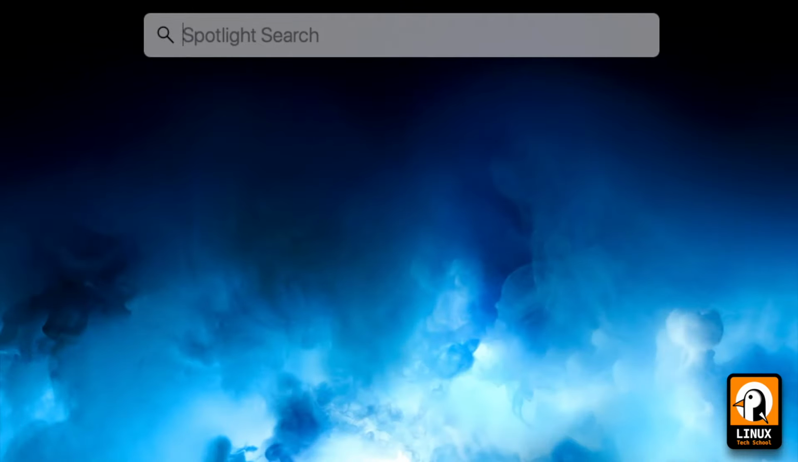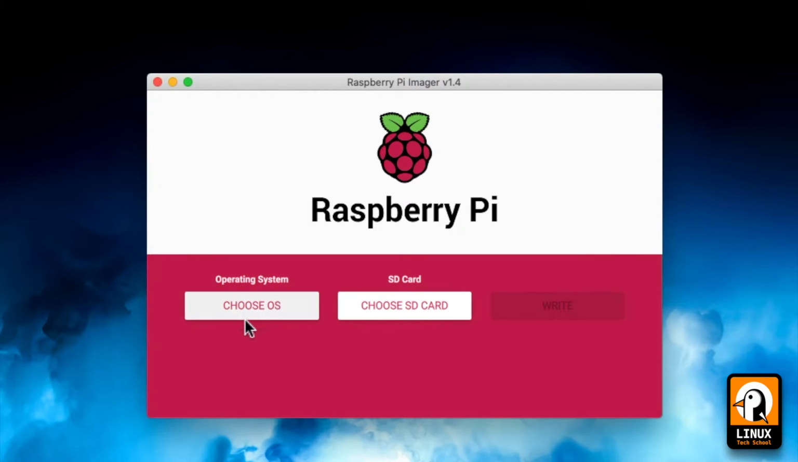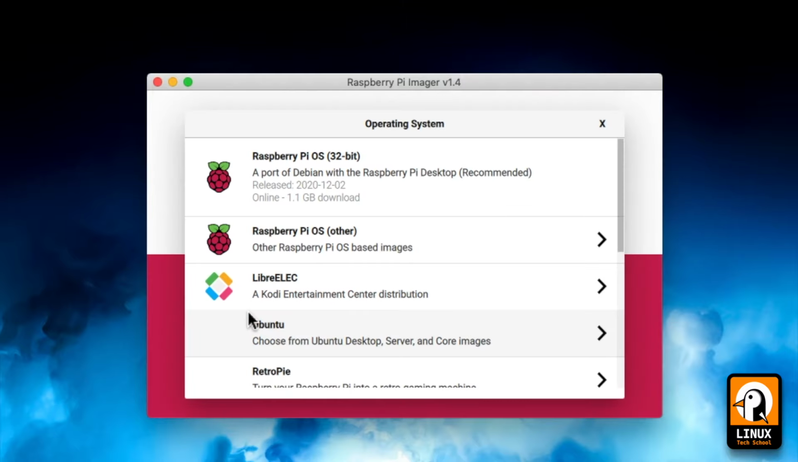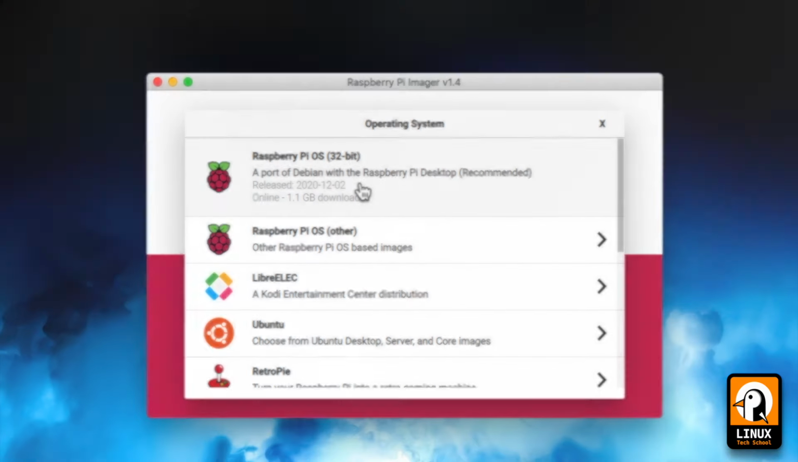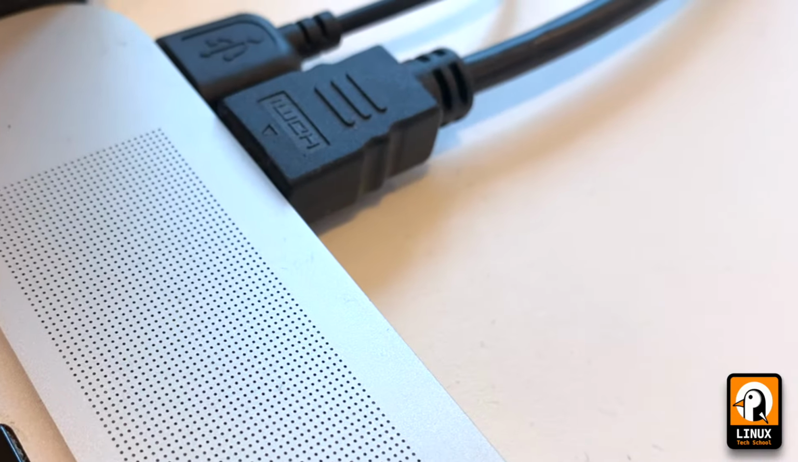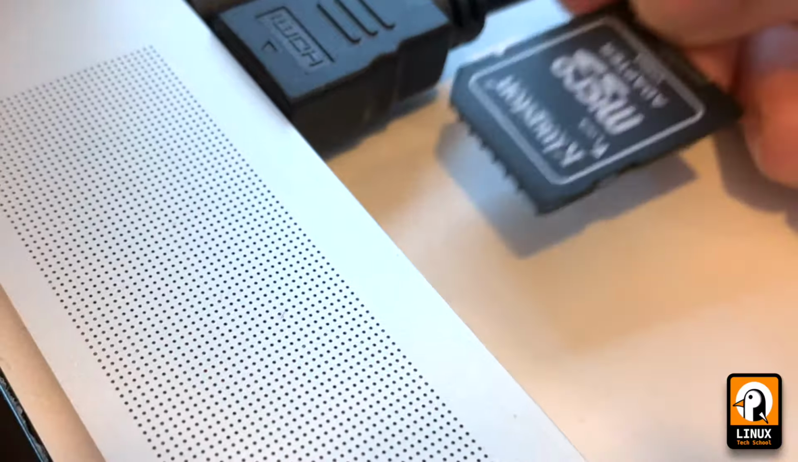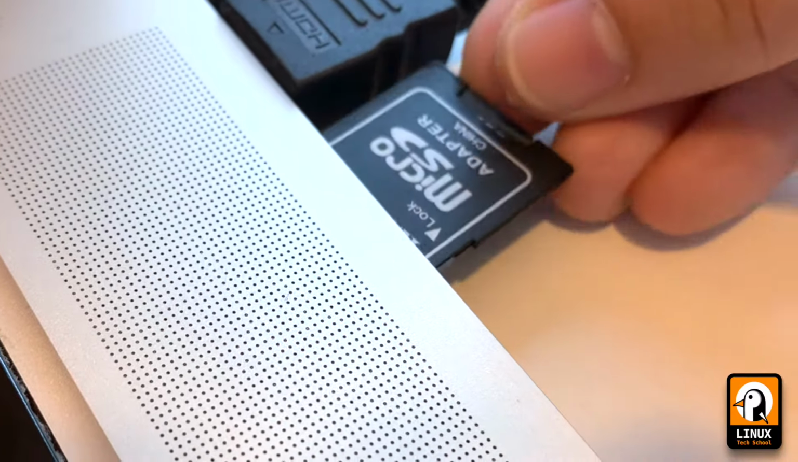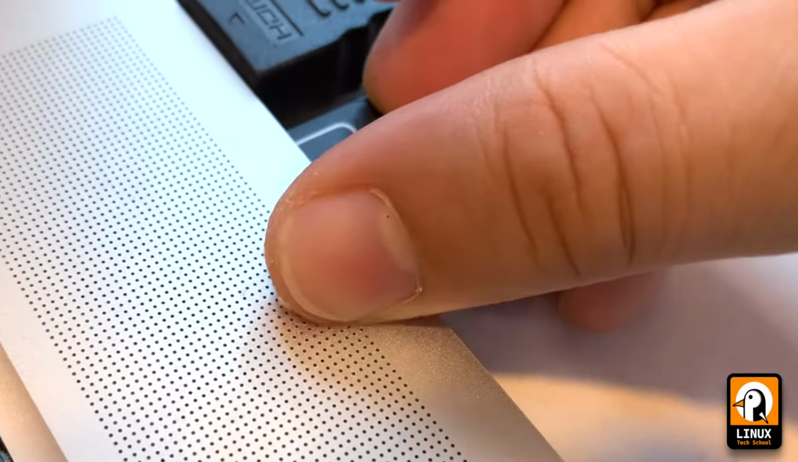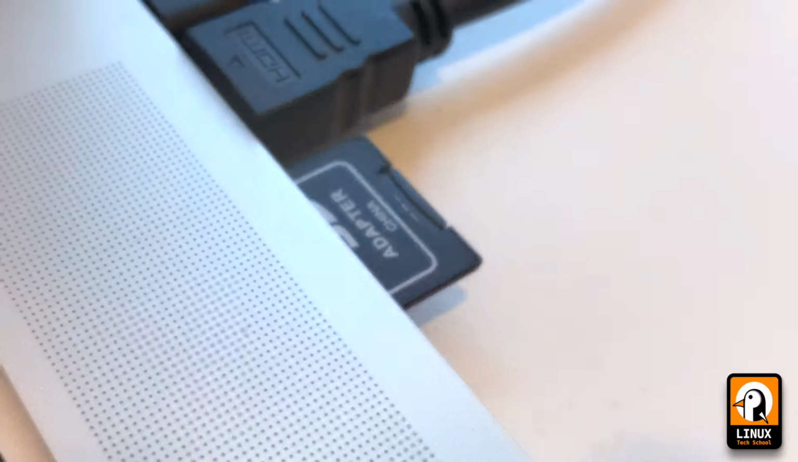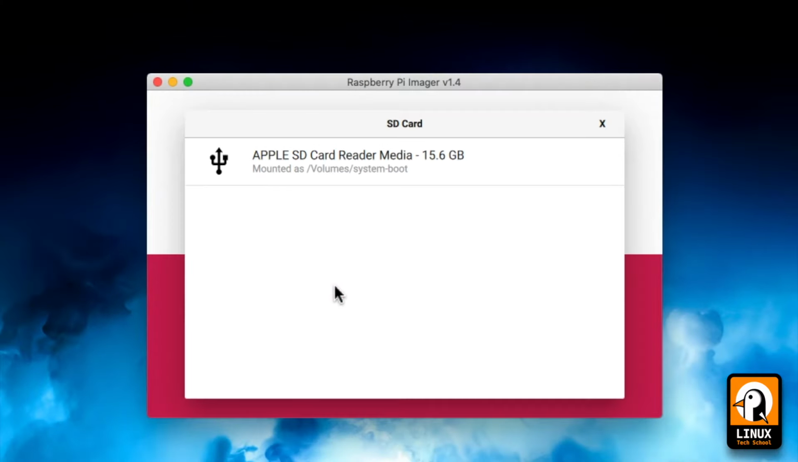Moving on, let's take care of the Raspberry Pi. We need to install the correct operating system. I'll be using today the Raspberry Pi OS 32-bit on a micro SD card. Don't forget to insert the card in your SD card reader, and after you do that, you are able to select the correct card you want to install the system to.